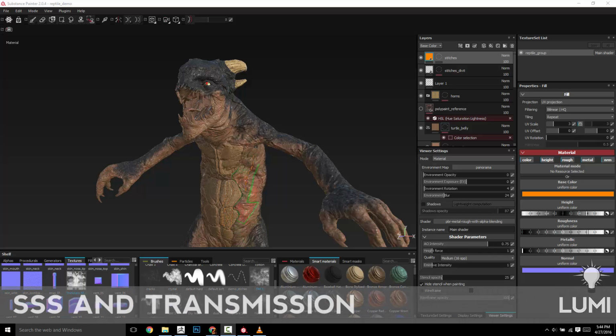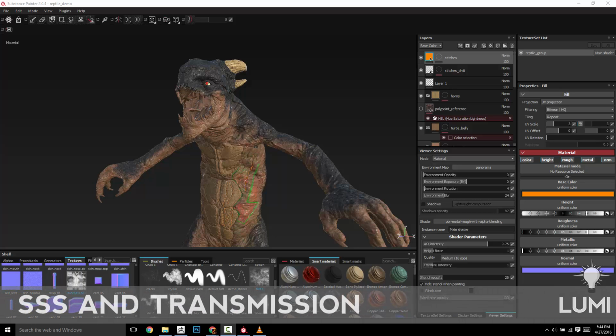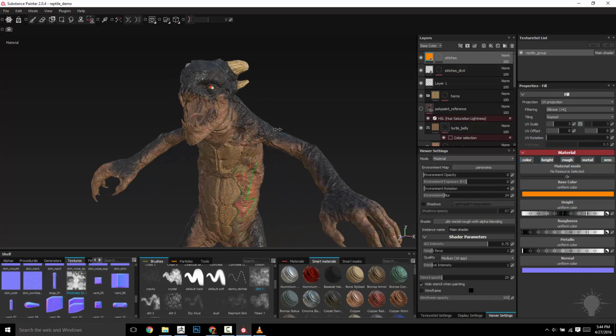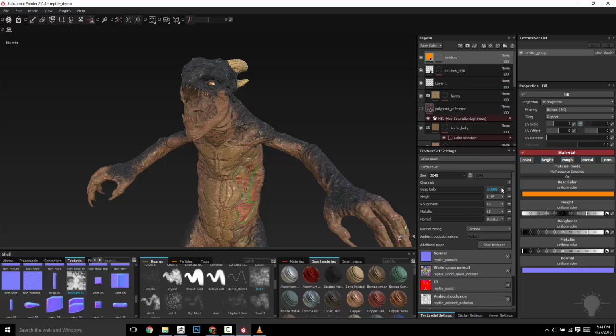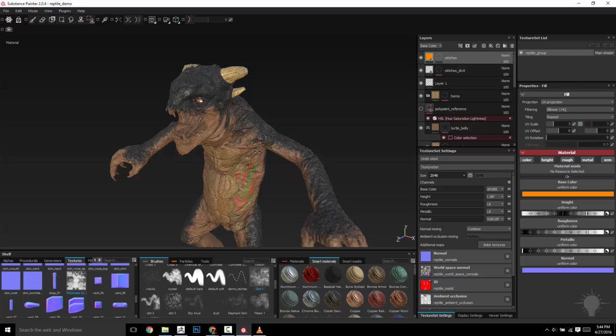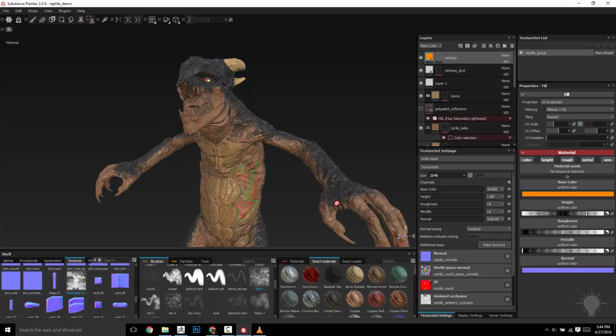Let's go ahead and get a little bit of subsurface scattering on this guy. We're going to start that by changing out our shaders, because right now this shader doesn't recognize a transmissive channel. So if I go here to my texture settings, you're going to see this little plus sign. Right now our shader is looking at the base color, height, roughness, metallic and normal, and doing things to it to make it look correct on screen.